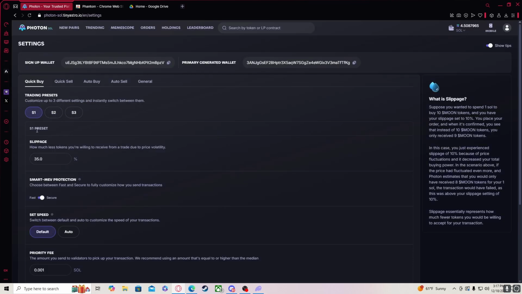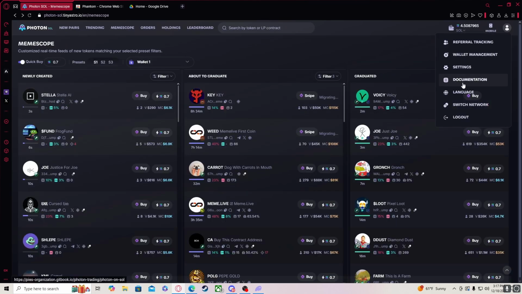So that's what I love about Photon, is it has different presets for you. Say your S1 can be your low volume, just get in. Your S2 can be your high volume, and your S3 can be whatever you want it to be. So with that being said, that's all you really need for that.